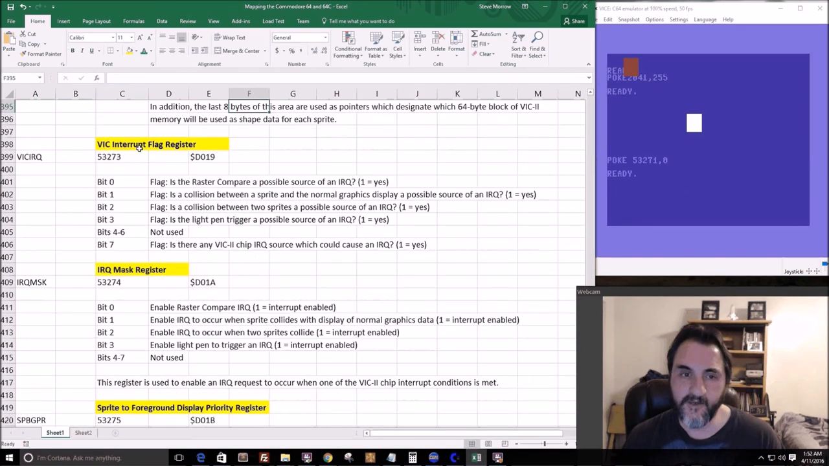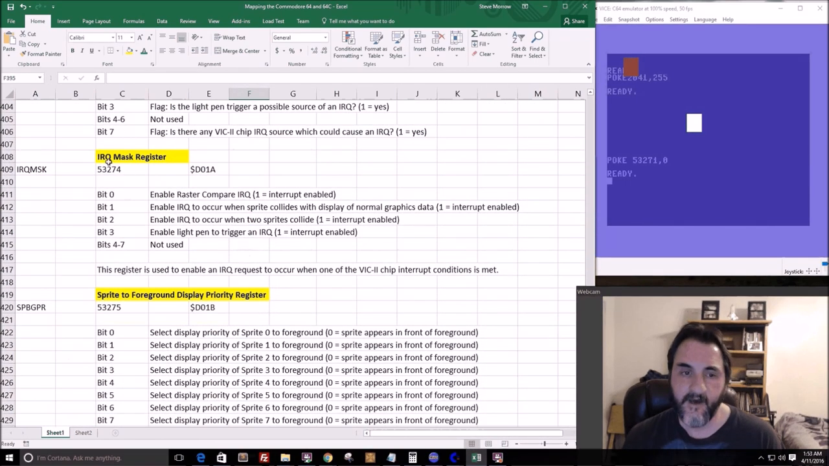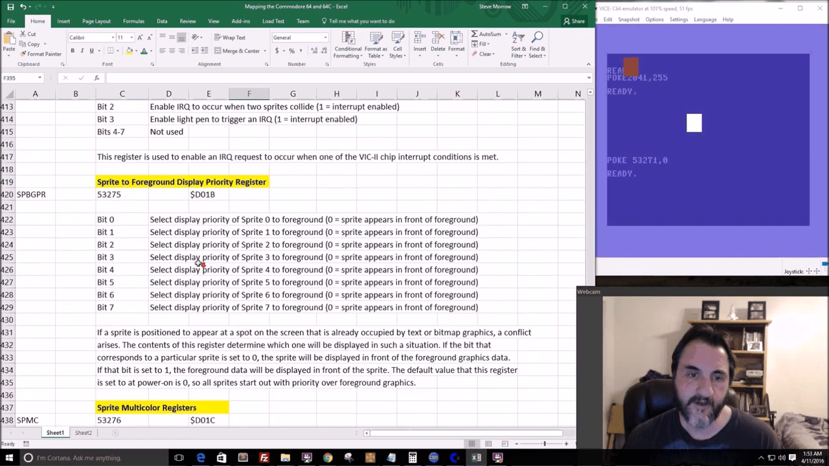The next thing here is the VIC interrupt flag register. These are just the bits again that control the raster interrupt, and we don't have an example here, so we won't go into that, but this just shows you the bits and what they control. The next is the IRQ mask register, and this is again about the raster interrupts, but we don't have anything here, so we won't really go into this.